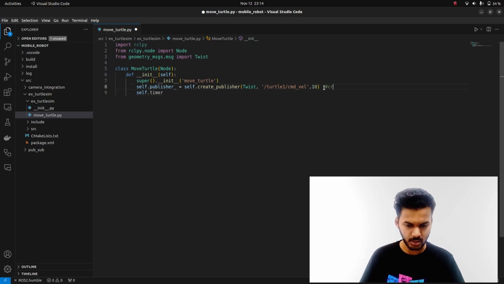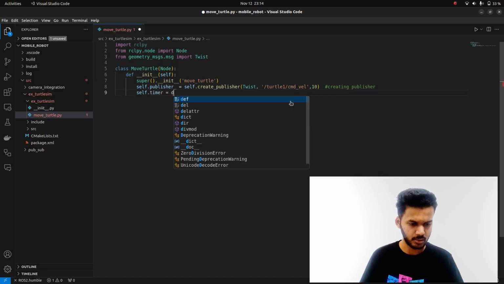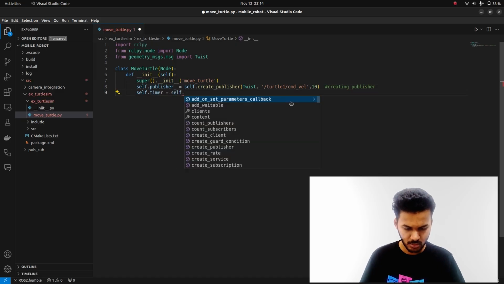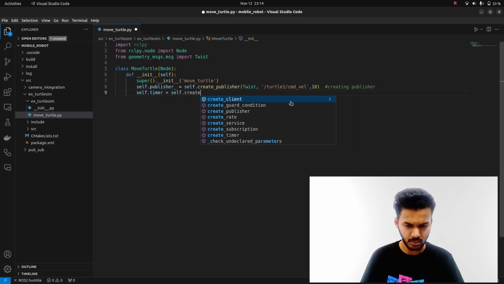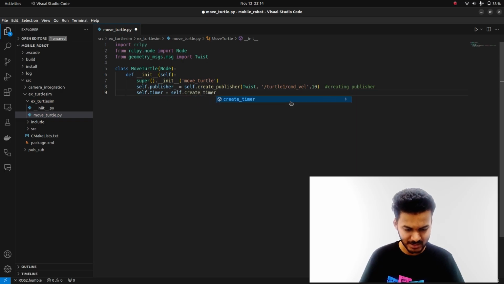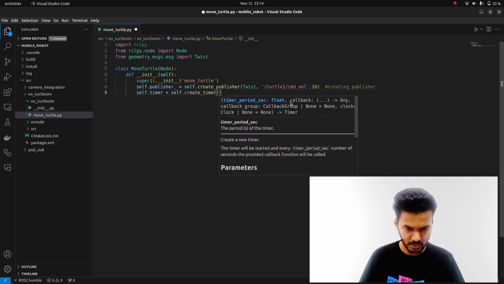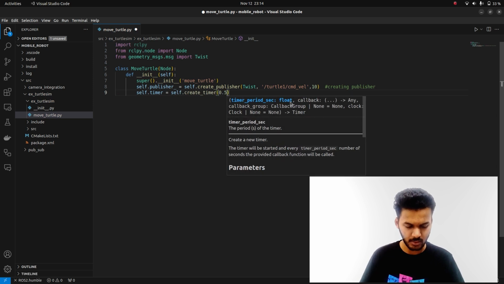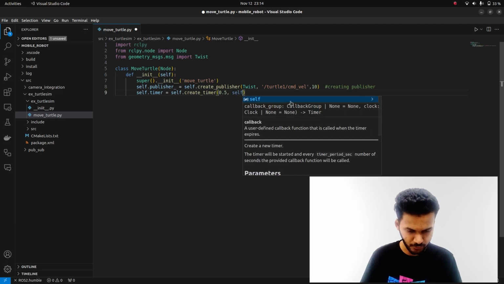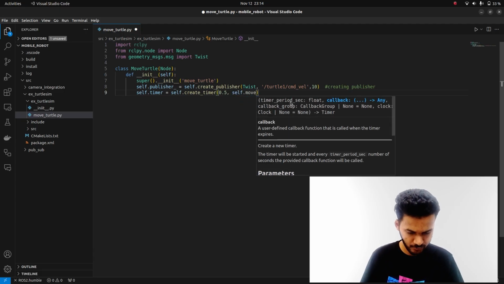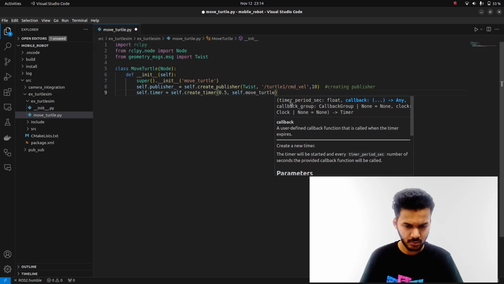Self.timer, sorry, creating publisher. Okay, and here we will write self.create_timer that will be for 0.5, and the callback is self.move.